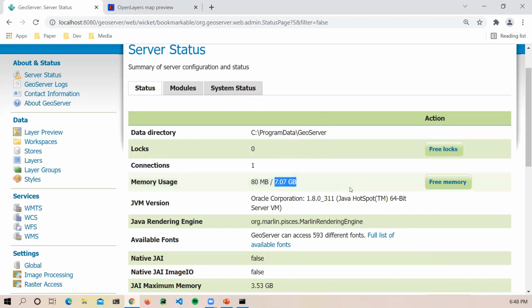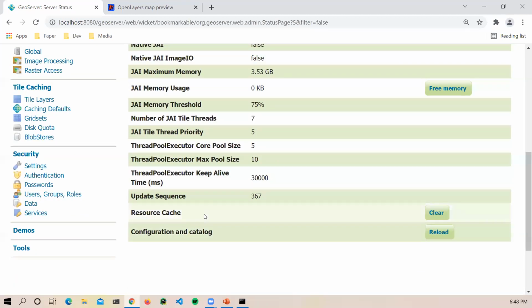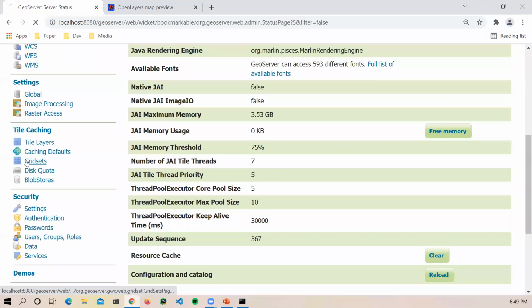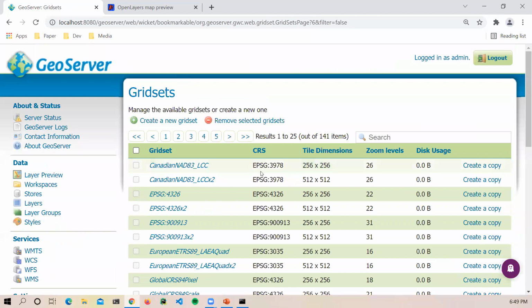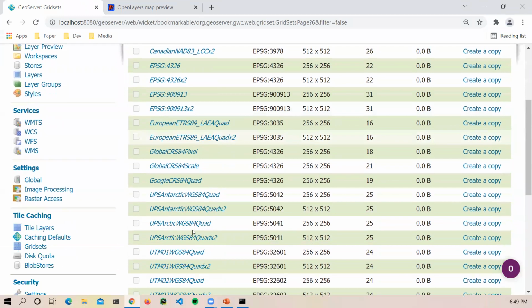So let's go to our... there are many other items here. We have configuration, we have resource cache and all that. So let's go to the grid sets. Under the grid sets, we have all these grid sets. Okay, we have EPSG 4326 that we have been using. We have CRS, we have all these things.